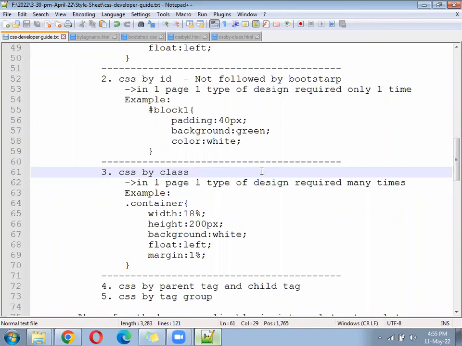Using same ID, you wrote the CSS. Using same ID, you can communicate with the JavaScript, jQuery, Ajax, everywhere using same ID. Okay.